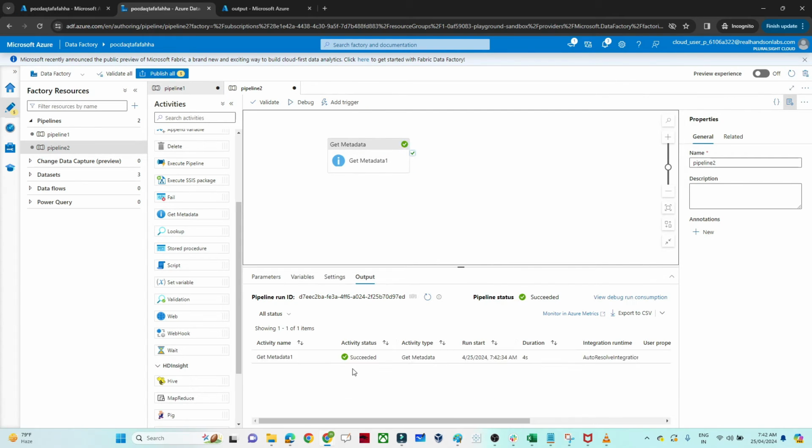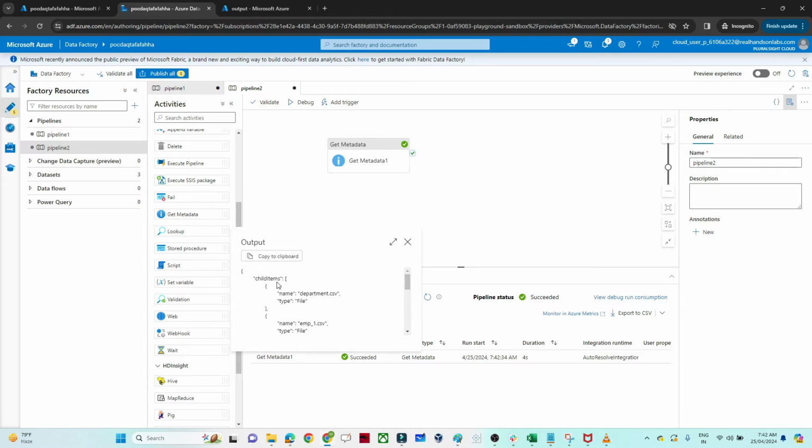You can see it is running, it has succeeded. This is the input one, this is the output one. If I click on the output, you can see child items, we are able to read each file. In the name you can see we have department.csv, employee1.csv, employee2.csv. We are able to read all the files which are available in the container.